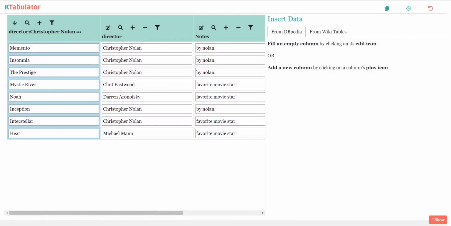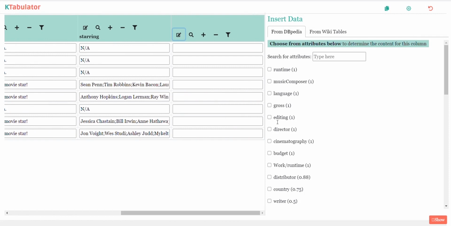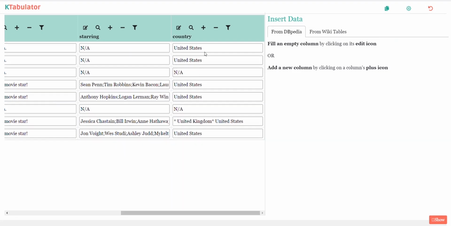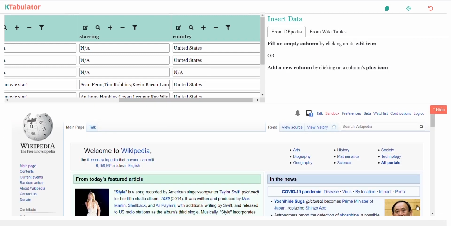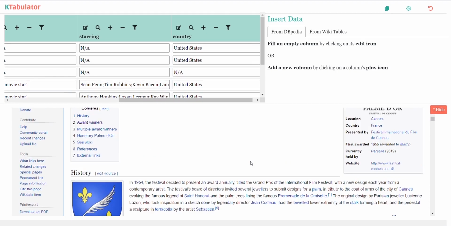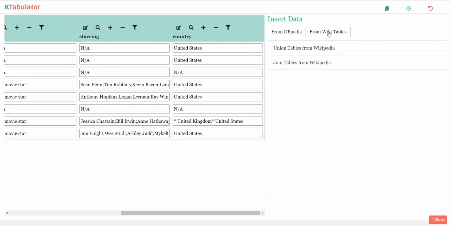Carissa received the table shared by Ivan and finds interesting movies that she hasn't watched. However, after adding the country attribute for the movies, Carissa sees that most of the movies are from the United States. Carissa believes that a good way to add a list of high-quality international movies is to choose from the Palme d'Or winners. Thus, she pastes the URL for Palme d'Or in KTabulator's Union Table section.